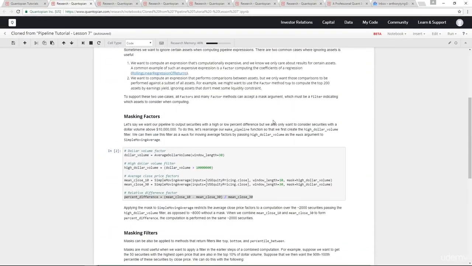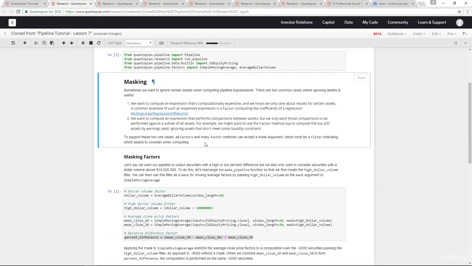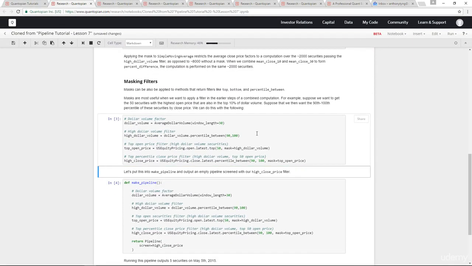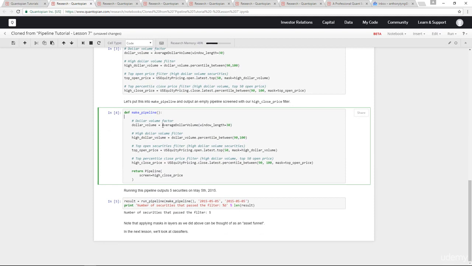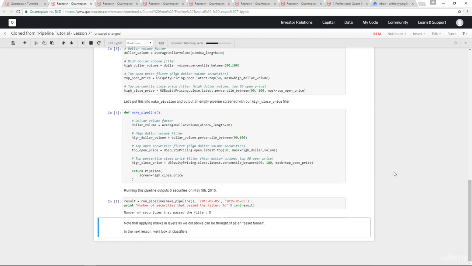I can't remember whether I ran this or not, so I'll just start from the top here, run it, run that, and plonk all of this into the pipeline. So dollar volume first, dollar volume between the 90th to 100th percentile, use that as the mask for selecting the top 50 stocks with the highest opening price, and then use that as a mask for those stocks with the close price that is between the 90th and 100th percentile, and finally use that as a screen for our pipeline. If we run that, it will only have 5 securities.